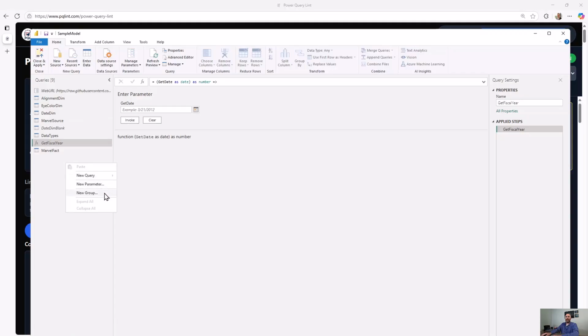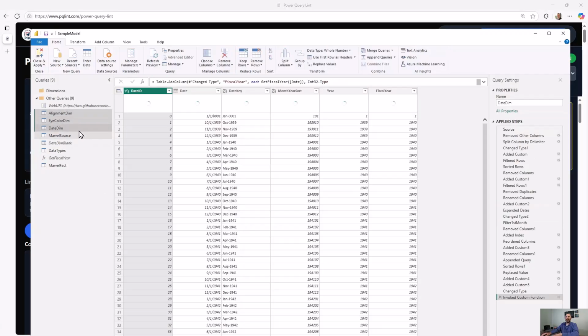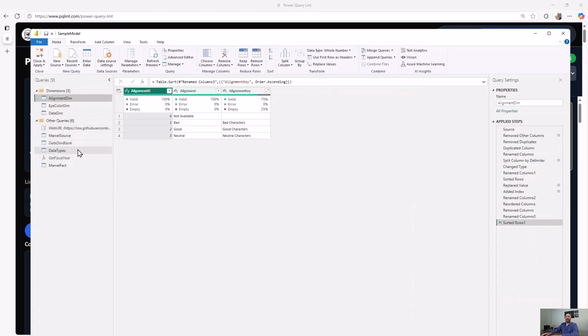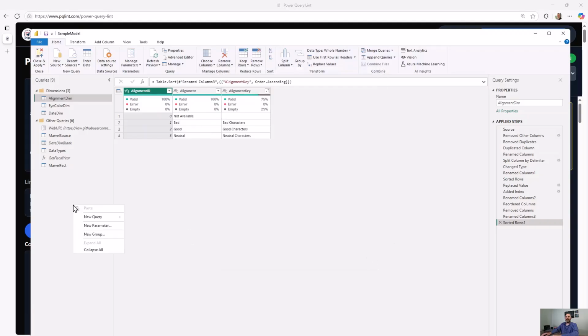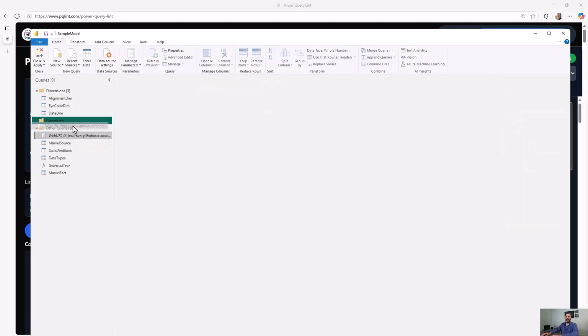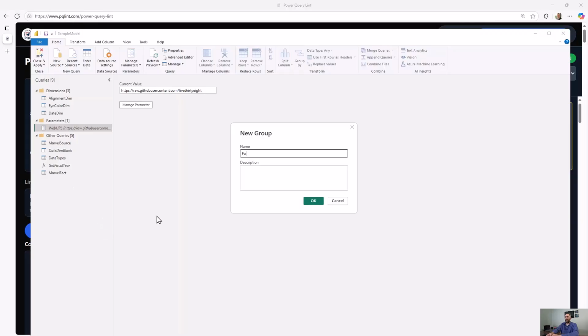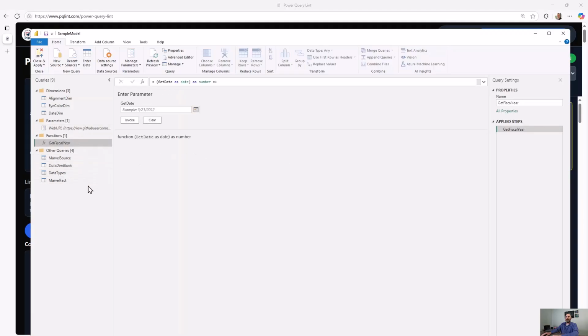So I could go in, create a new group, call it dimensions, and move my dimension models into a folder. It's probably good to create a new group called parameters, so I can move my parameter group in here. Also maybe create a group for my functions if I want to create more functions later. And now if I hit apply, I'll make the update.